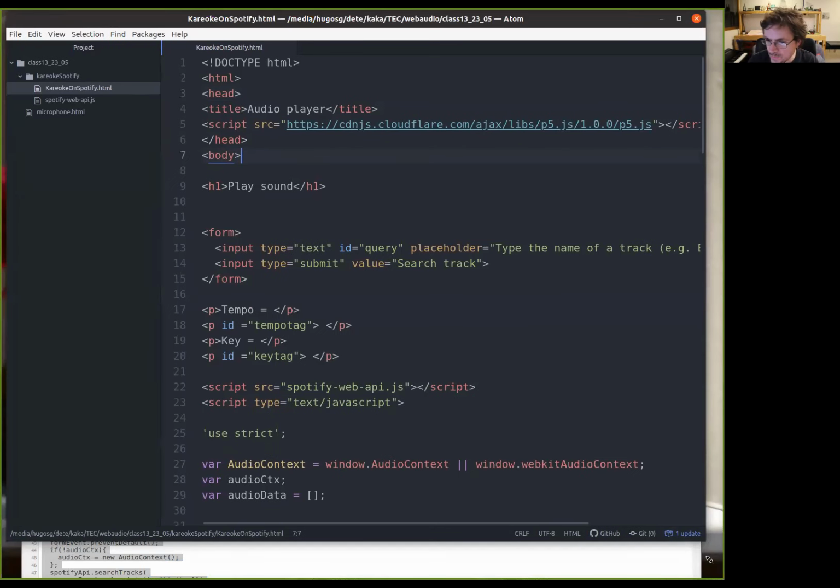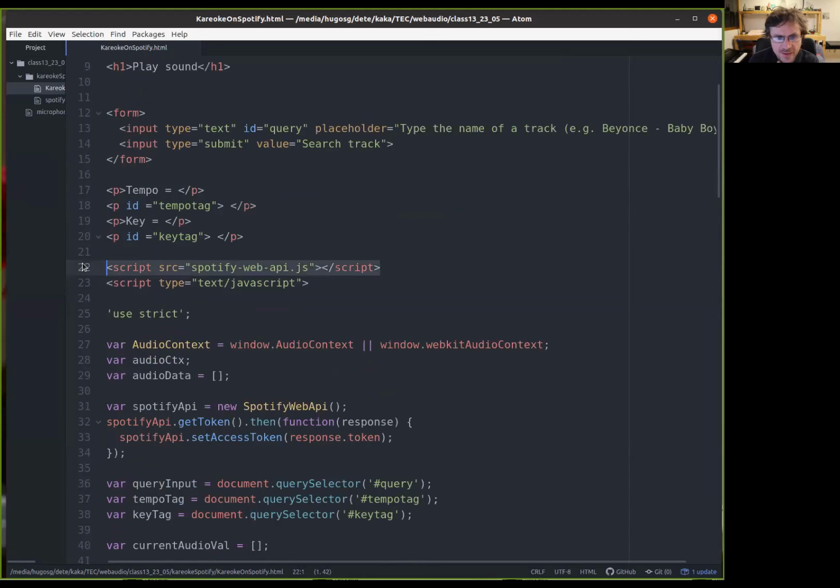Then I go through this and I check that we have a form. That's the place where you put the button. Then we have just a bunch of P's, which are the places with IDs where we are going to put some information. Then we have a couple of scripts. We have a Spotify web audio API, that's the one from the web.